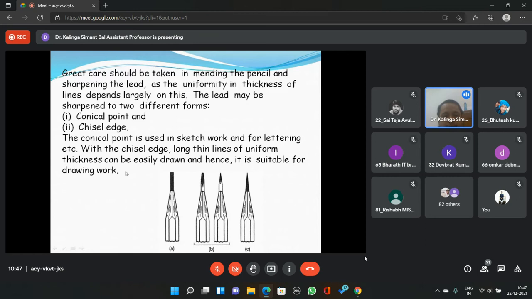And that can be easily drawn with this one, because the chisel edge has this tip, which you are seeing, a flat, squarish tip. Now if you draw with that edge, you will get a thick line, and that will be more or less uniform.